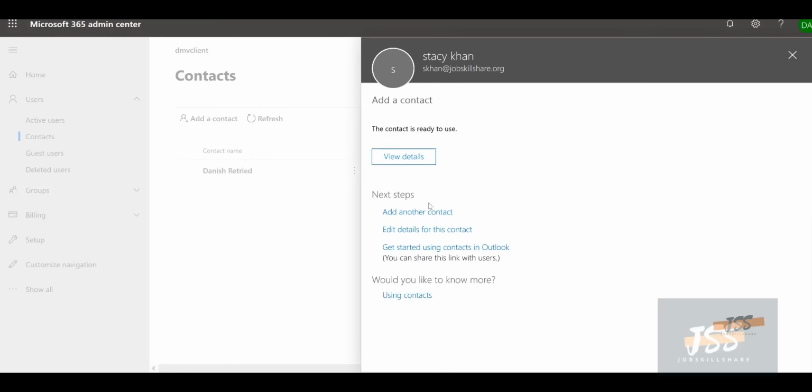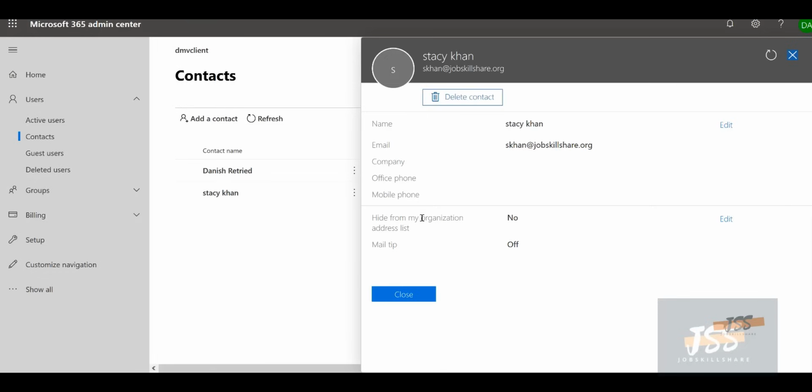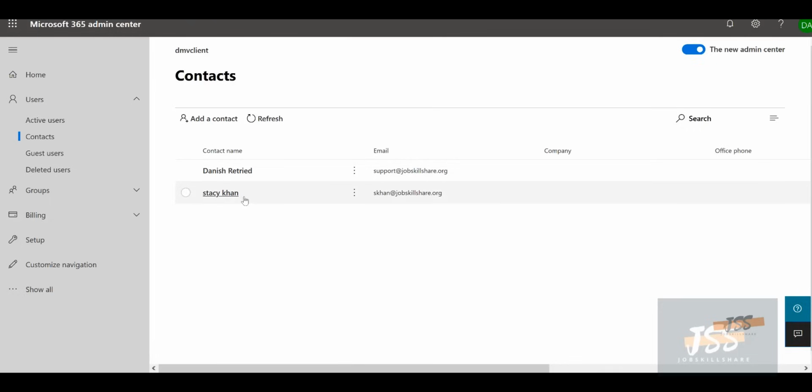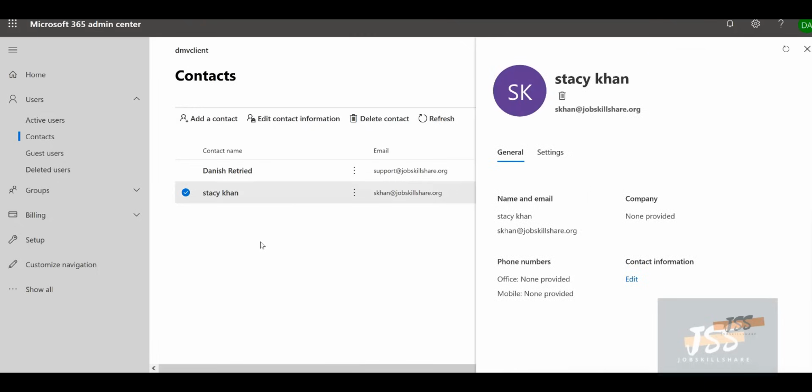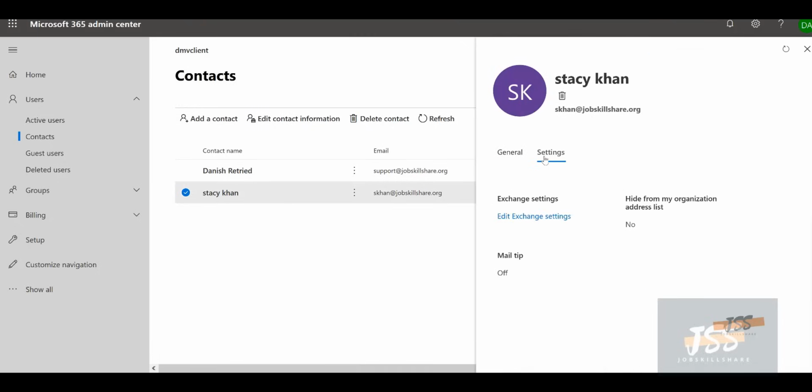And then of course you can see add another contact, add details for this contact, get started with contacts in Outlook, and there are some more options that you can play around with. If you click on details, it's just going to open the same details for this, and you can delete the contact from here. By going back to that section again, you just click on it and you see it opens up. You can go to the settings, and then you can change some settings over here.